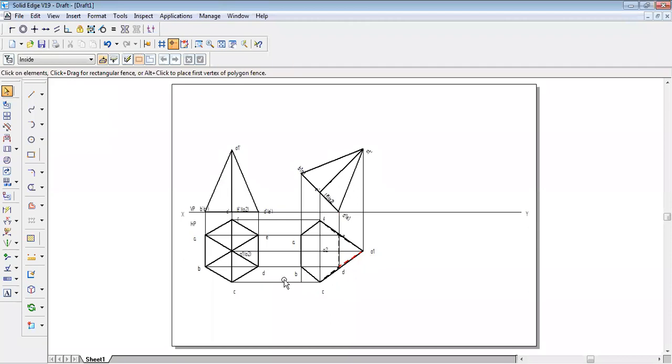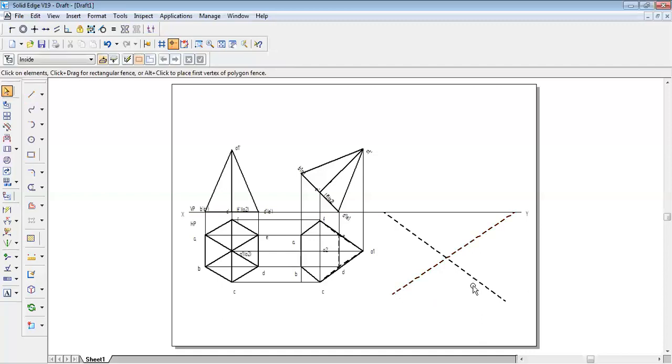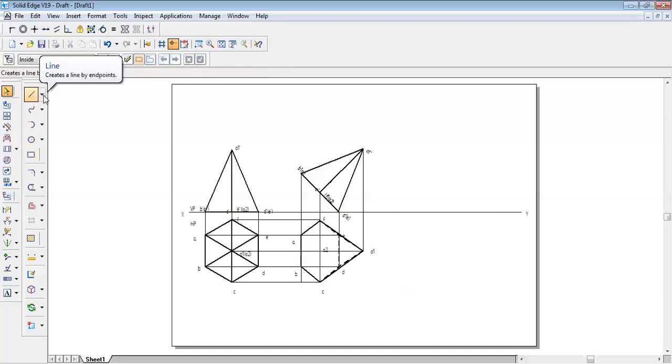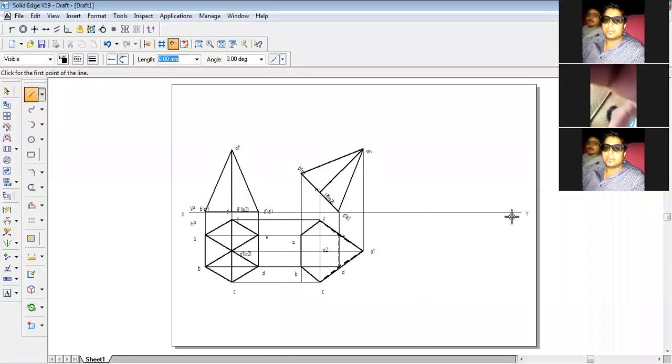So that is all for this fourth diagram. Then I need to draw a line here. I can draw a line for the axis inclination anyways. It's not necessary that it should be only like this or only like this. Whichever is convenient for us, we can draw that way. So I'm going to draw a line here in this manner.